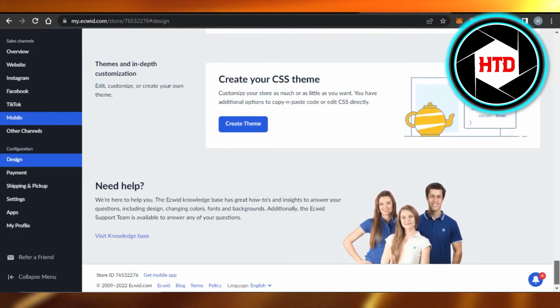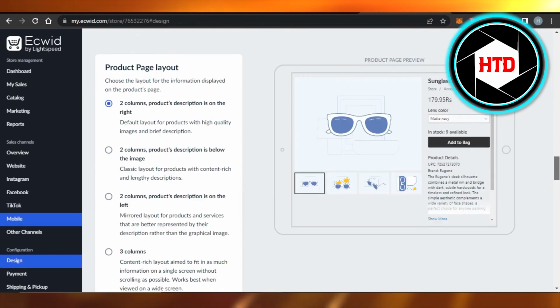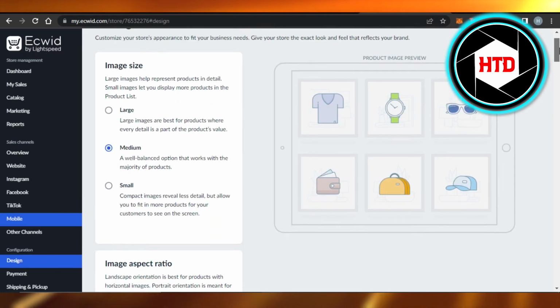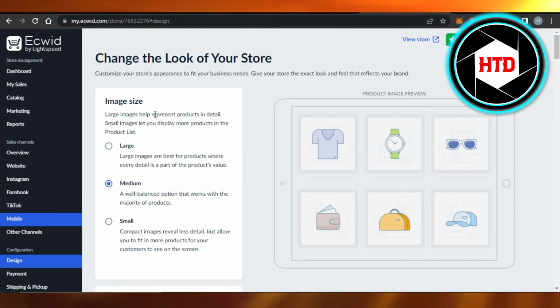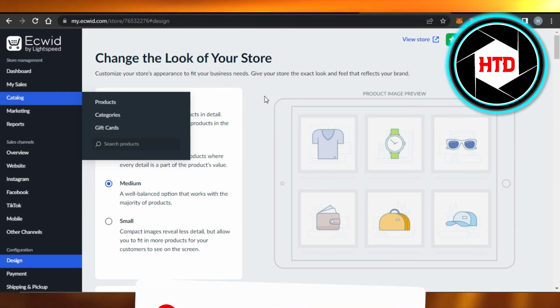And last, we have create a CSS theme, and if you want to create a customized theme, you can go ahead and do that as well. So this is how you will be changing the design of your Ecwid store. It's really easy to do. Once you are done, you can just click on save, and your changes will be saved, and you will be able to customize your store on Ecwid.